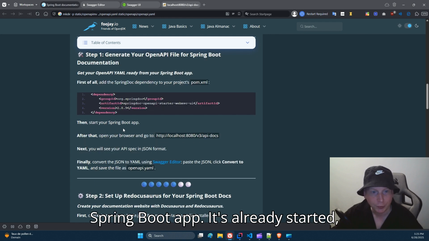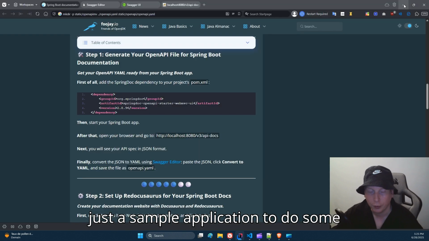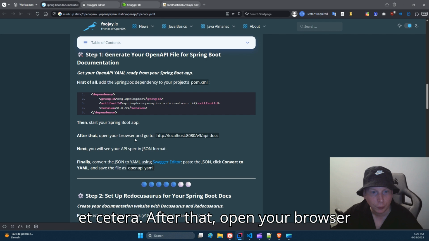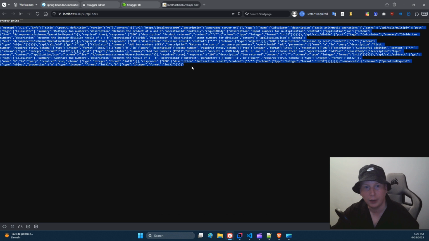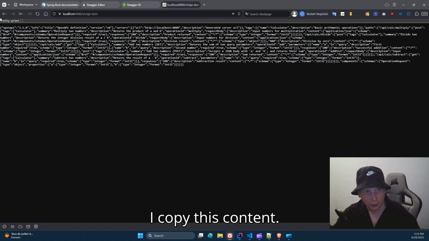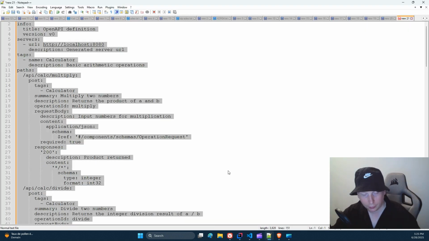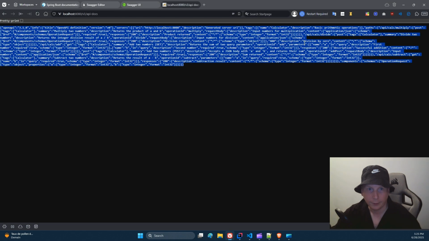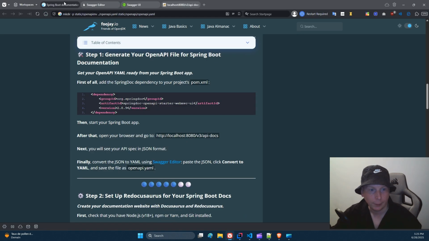Then start your Spring Boot app. It's already started, you see, okay, calculator application, it's just a simple application to do some basic calculation, plus, divide, minus, etc. After that, open your browser and go to localhost:8080/v3/api-docs. So I copy this content, okay, I put it in Notepad++, okay, and then I get back to my article, just here.